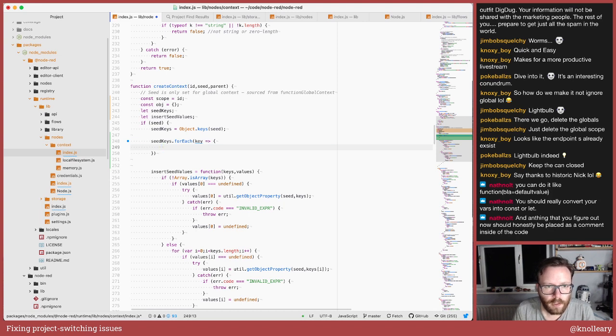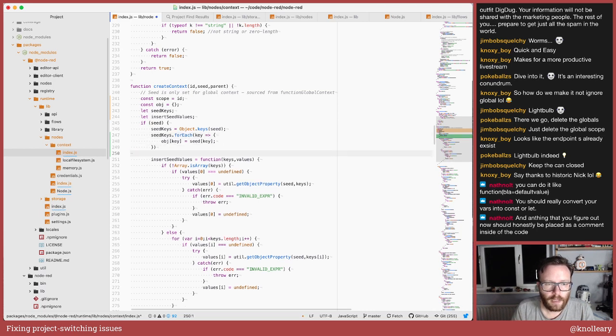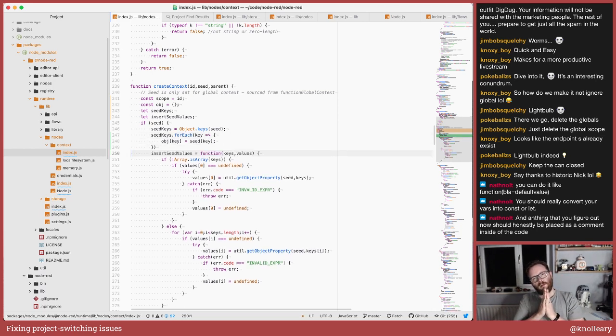We iterate over those keys and we can just copy from the seed object over to obj. Now, a really important point. If someone defines an object in function global context, and then they have a project which modifies that object, they then switch projects, they will still have that modified object.